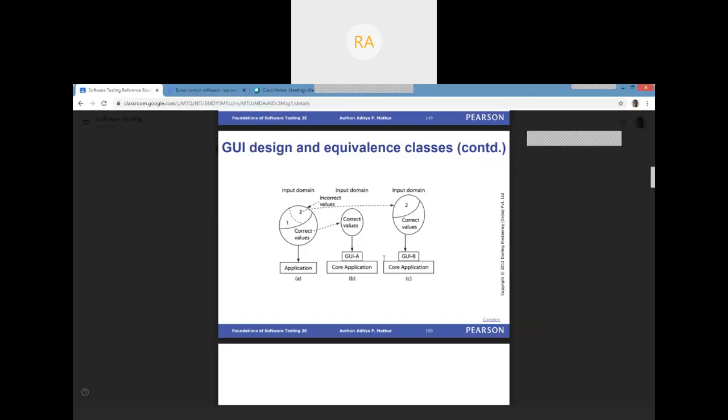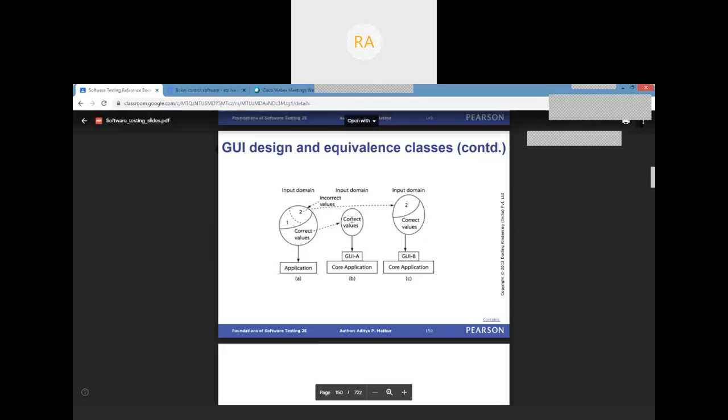In the second design, the GUI is designed in such a way that you are entering only correct values. The user is nowhere given a chance to enter incorrect values. That's why, in the input domain, they are not considering any invalid or incorrect values. Are you getting the point, everybody?